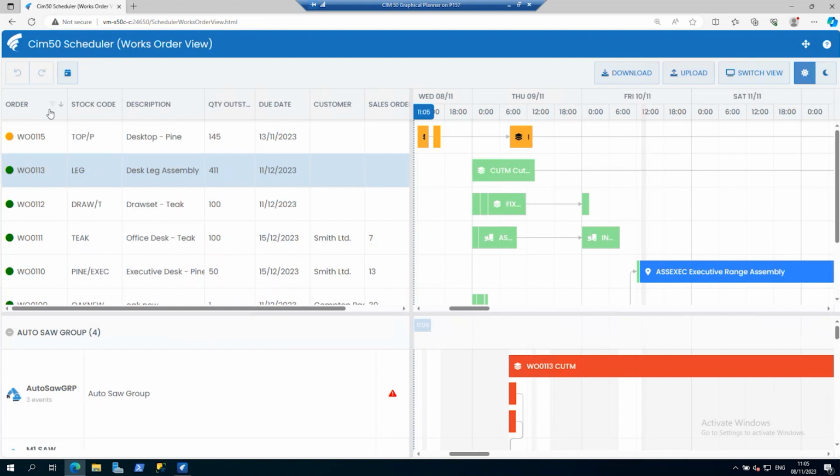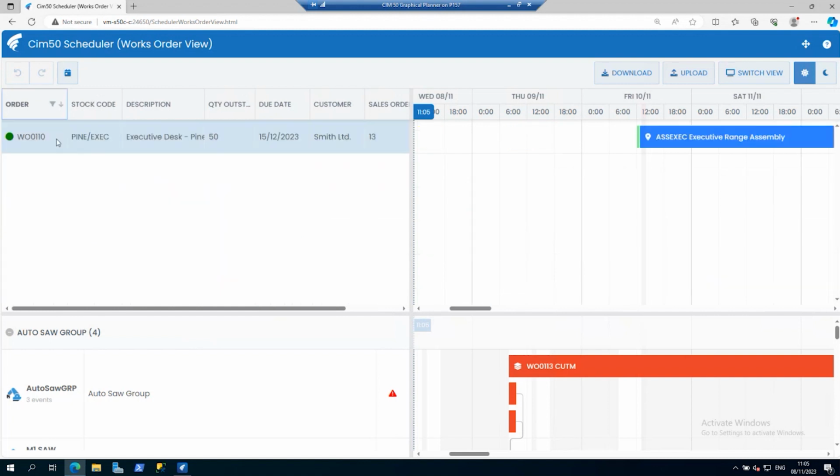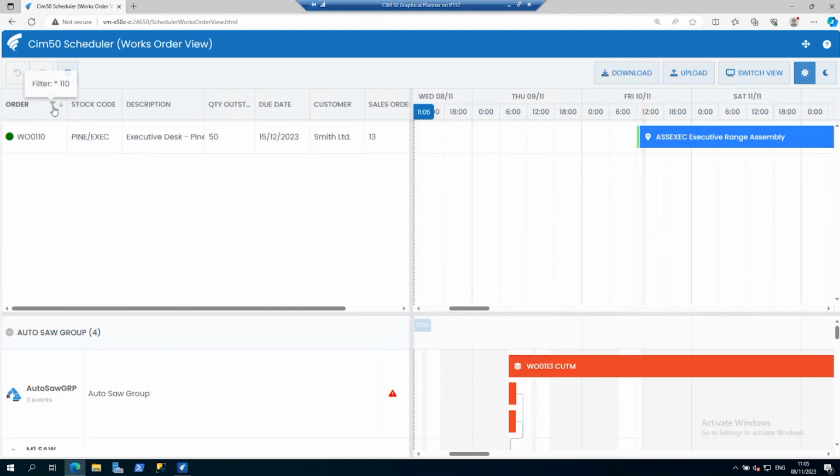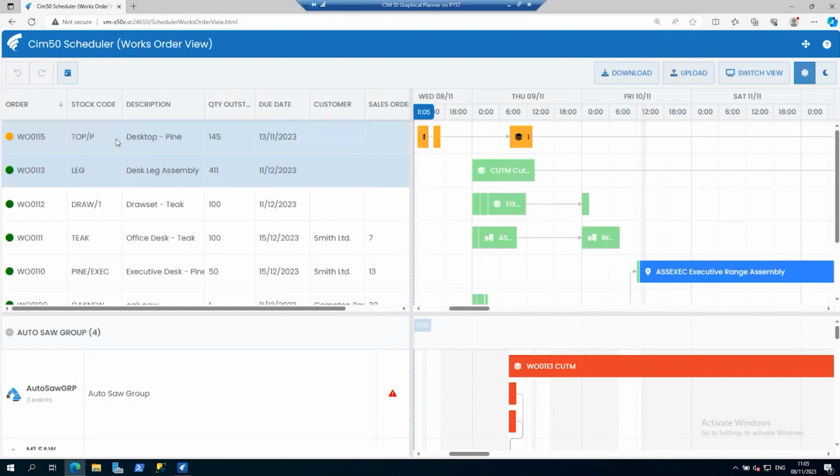And a couple of things that I mentioned before, like being able to apply a filter on here. So if I only want to look at works order 110, I can apply that filter to just show that works order across the top of my screen, or hide the filter. And when there is a filter running on the screen, you'll see the little filter icon within that column just to warn you that there is a filter running. So again, visual on that side of things.